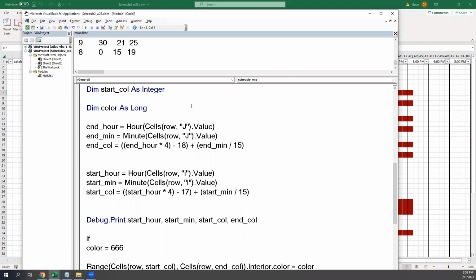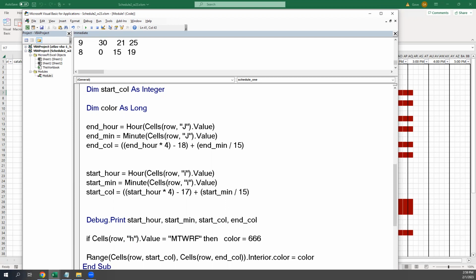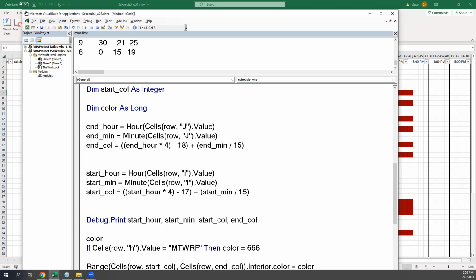If, and then cells. We're looking in column, was it H? Yeah, H. If that value is equal to Monday, Wednesday, Friday, then color is 666. Let's just set color to be black otherwise. So 0 is black.